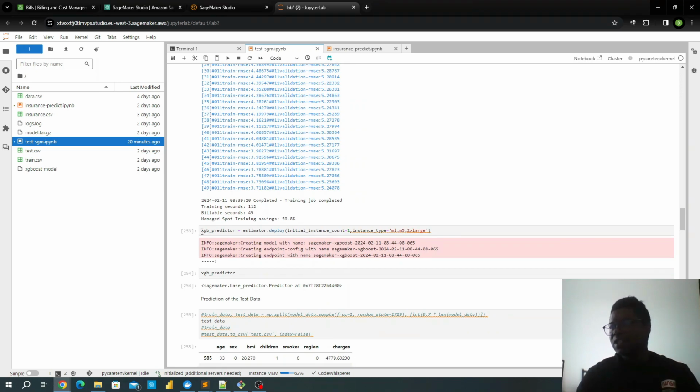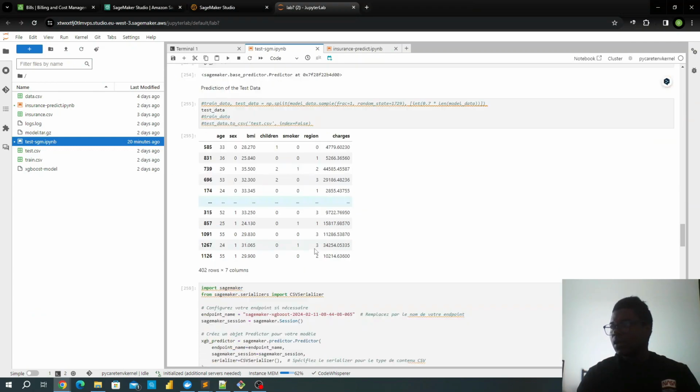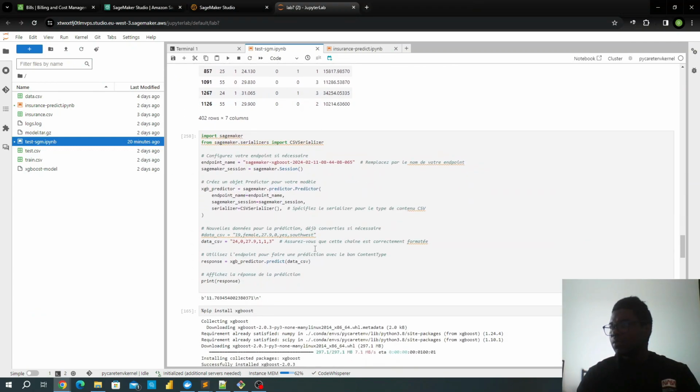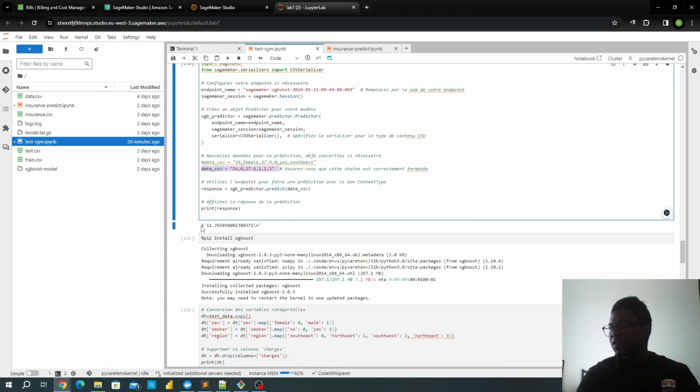Now that you have done it, your model is ready, and you can deploy your model with this instruction. You deploy it, and you can now make some predictions. Let us see which prediction we made. We give this data, a CSV file, and ask for a prediction. This is the prediction of our model.